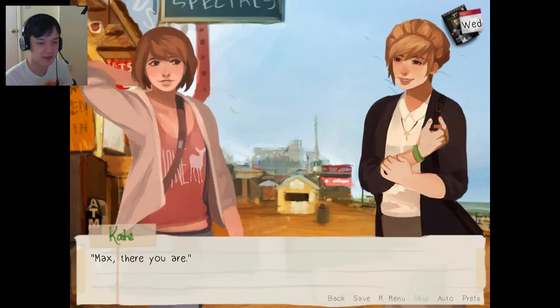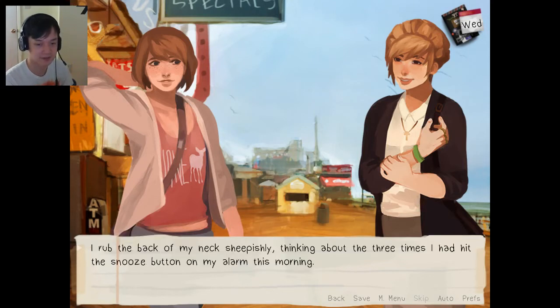"Max, there you are." "Hey Kate, sorry if I kept you waiting so long." I rubbed the back of my neck sheepishly. "You do that a lot, Max. I've been noticing this pose from you like every other frame." It's a good pose though. Thinking about the 3 times I had hit the snooze button on my alarm this morning.